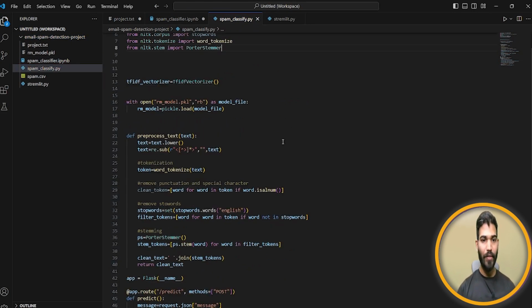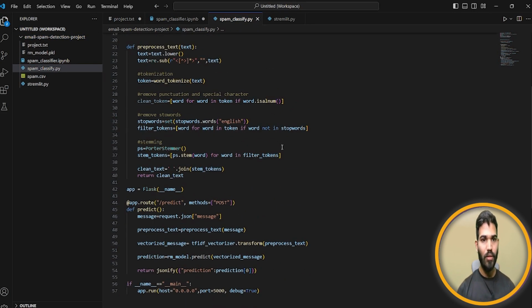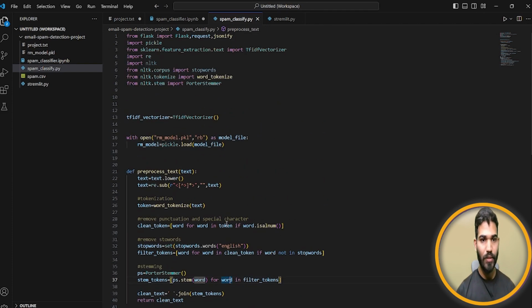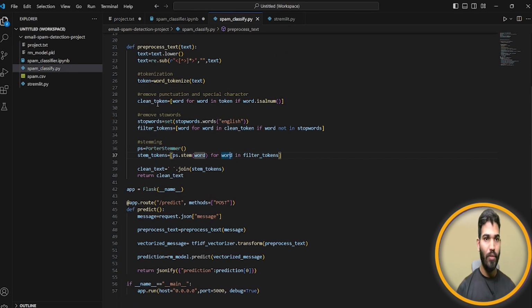So this is our backend file. I think this is also an issue. clean_token is not getting called anywhere. I have already passed here token only, so I have to pass clean_token. Okay, I think it's fine. So I have to run this.